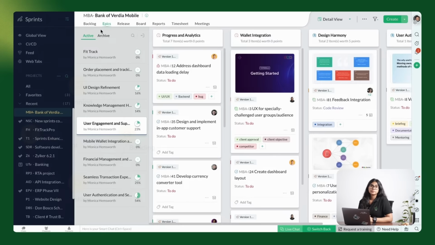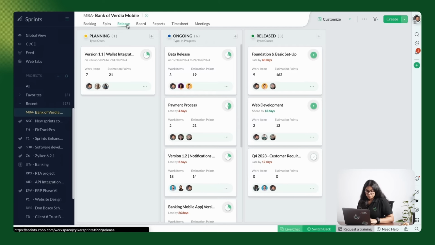Releases are the means through which your product reaches your customers. A release is a cycle of delivery where teams build and release products in iterations or incremental stages rather than delivering the entire product in one go. Click on Release and you will be directed to the release dashboard. Here, you can find all the releases and their statuses.